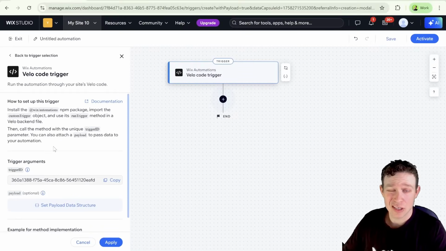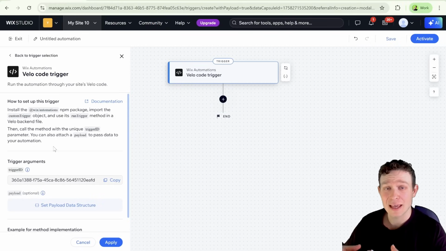Essentially what this is going to allow us to do is to trigger an automation using some code on our website, which essentially allows us to trigger an automation using anything at all. So anything can be our trigger as long as we just call a few lines of code, which I'm going to show you in a moment, that will kick off our automation.